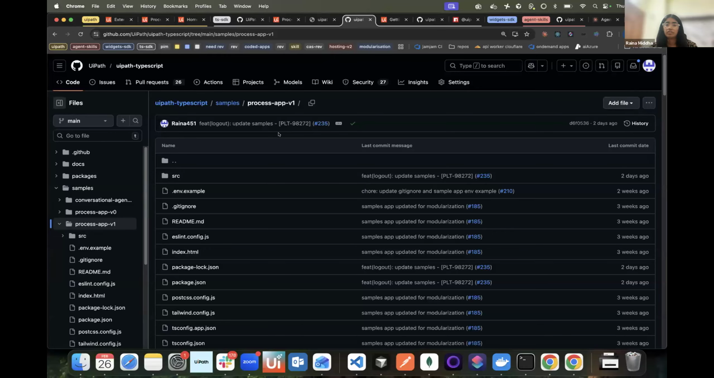Now, as a part of this whole coded app story, you might be wondering, let's suppose I have my process app or whatever coded app all set up and running on my localhost. How will I go from my IDE to UiPath? That's where deployment comes in. UiPath also provides the capability out of the box to deploy your coded applications into UiPath.